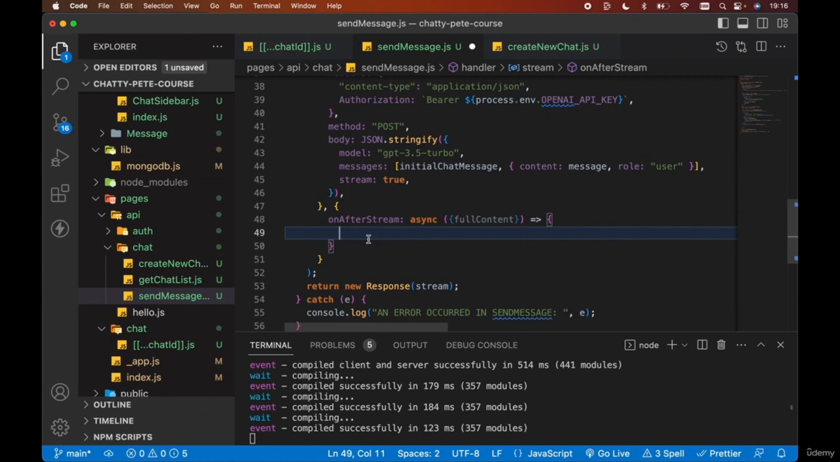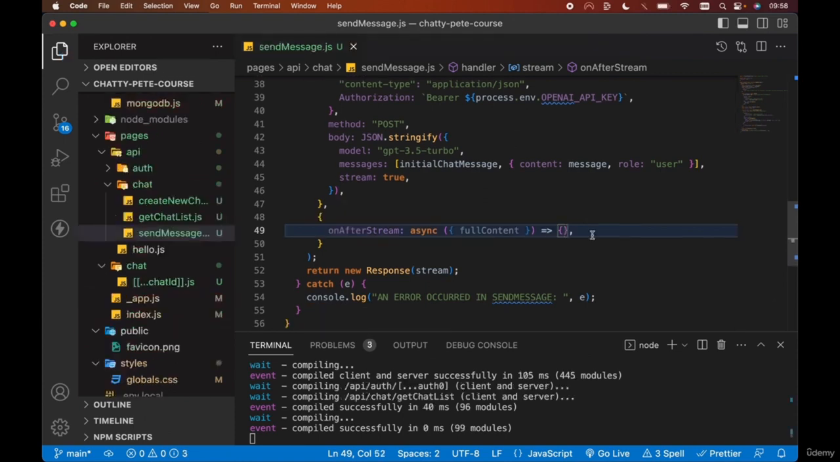And because we can't directly connect to MongoDB within our send message edge function, we're going to have to create another API endpoint which will handle saving a message to an already existing chat. So we'll take a look at creating this new endpoint in the next lecture. In this lecture, we're going to create a new API endpoint which will save a new chat message to an already existing chat.